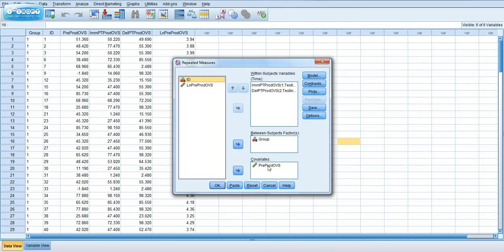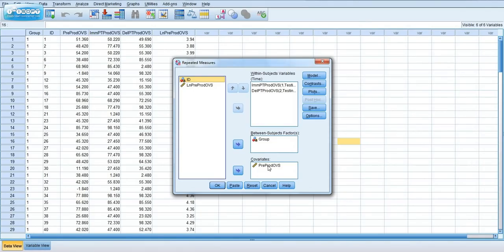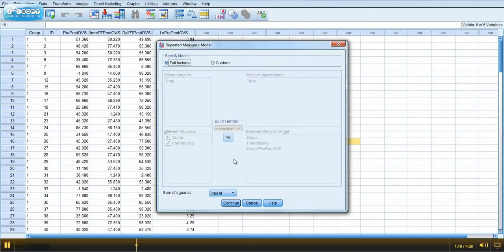Now from this point on, I guess my question is, am I doing everything correctly to get all the information I need? I'm missing in the output a main effect for time and a main effect for group once the means have been adjusted. So I get them for the raw means but not for the adjusted means, and I'm wondering if I'm doing something wrong here. Then when I go here, I just leave full factorial.